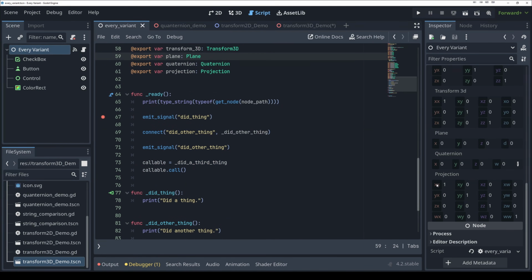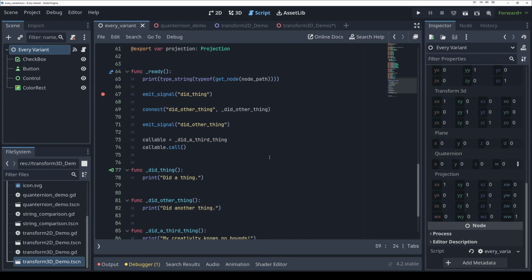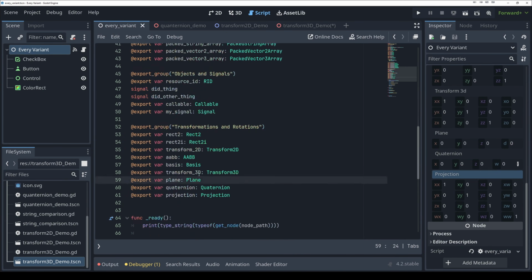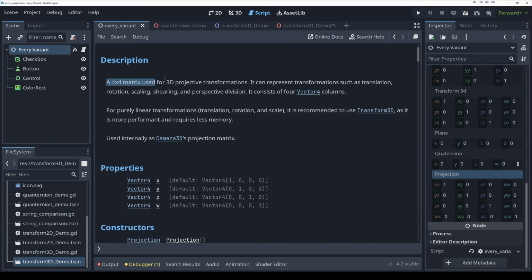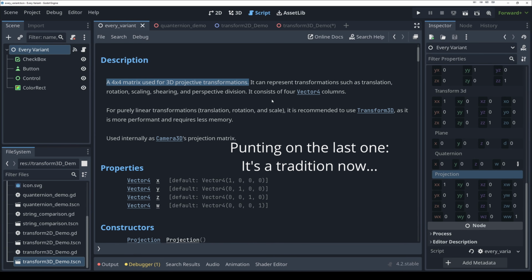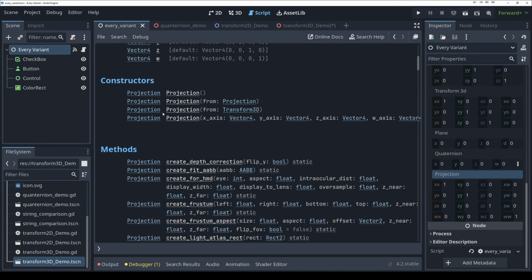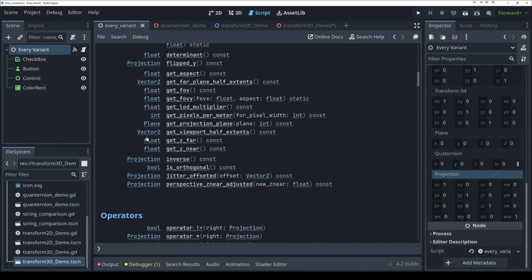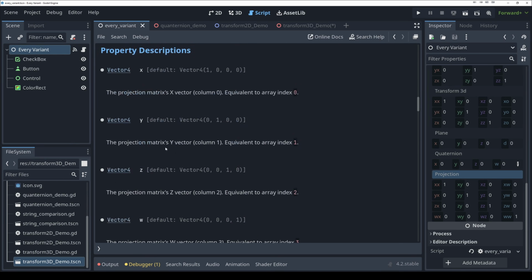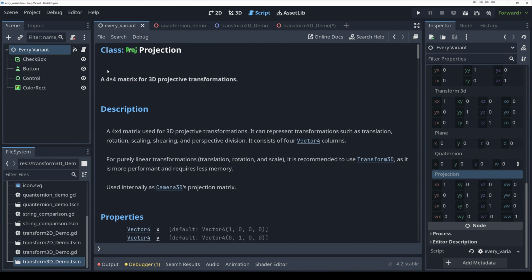Finally, the last one is a projection, which I saved for last because this is a thing that is used pretty much exclusively for cameras. So a projection is a 4x4 matrix used for 3D projective transformations. I did see an interesting video on this a while back, so I will link that. But this is something we'll talk about more when we use the Camera3D, because I've never had to create a projection matrix before. But this does give you the ability to do more advanced things with the camera if you want to mess around with it. But yeah, this is also a variant.